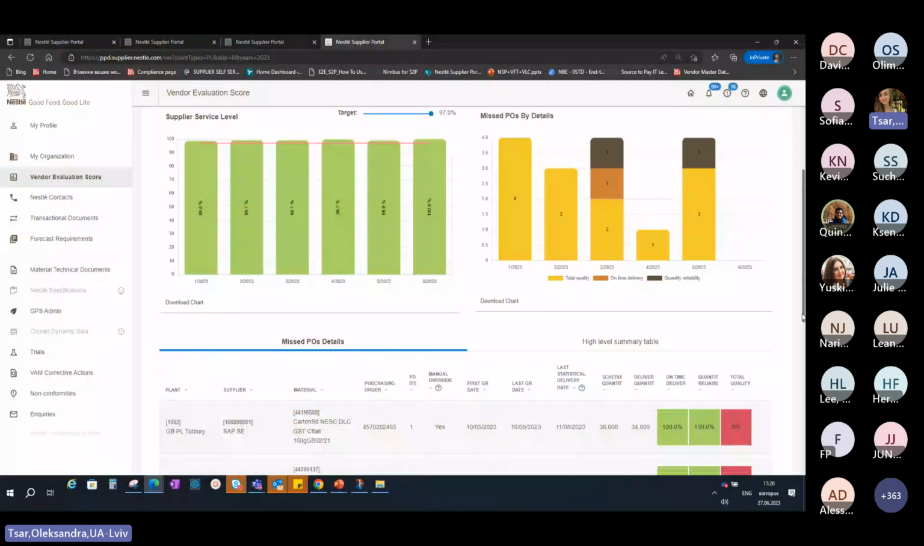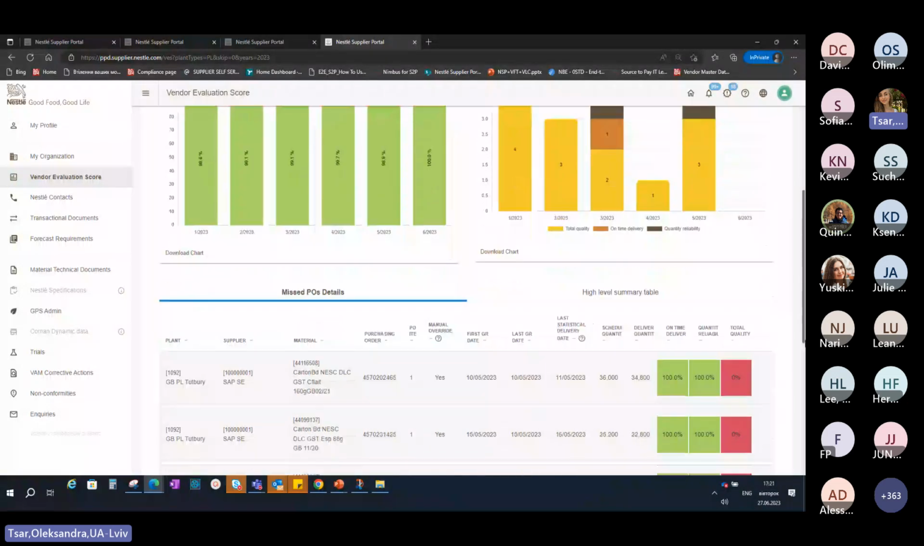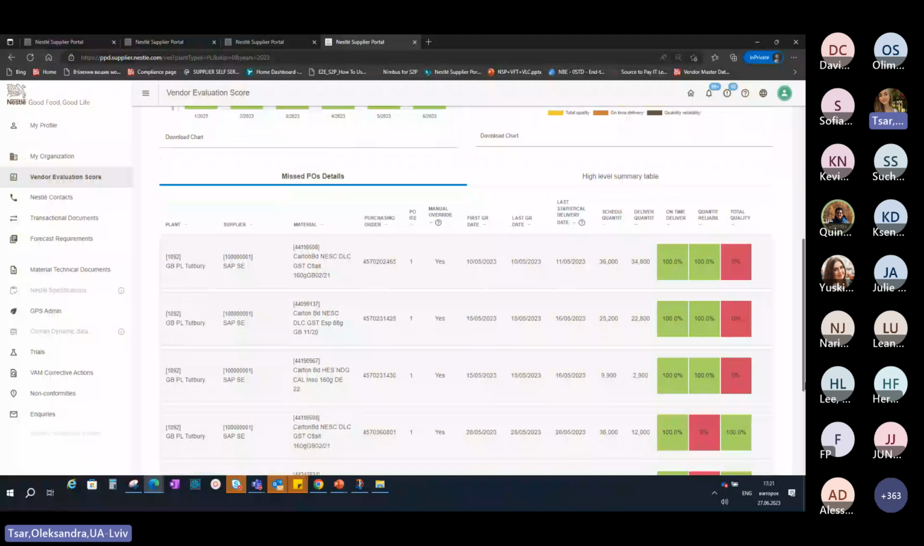Below those two charts, we have tables: the missed PO details, and also a high-level summary table. Let us start from this one, where we will be able to see the reason why POs failed and which enables us to see data for each PO separately.